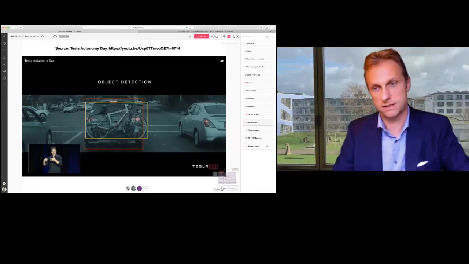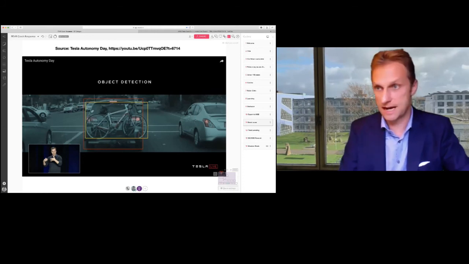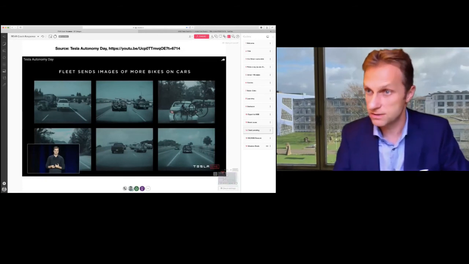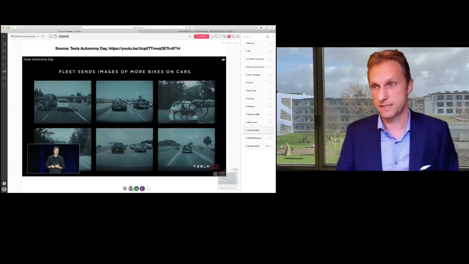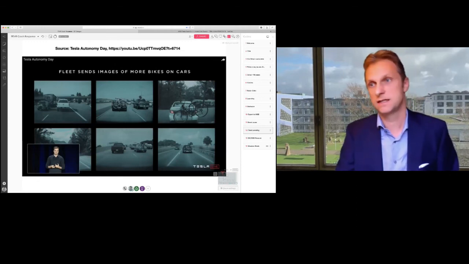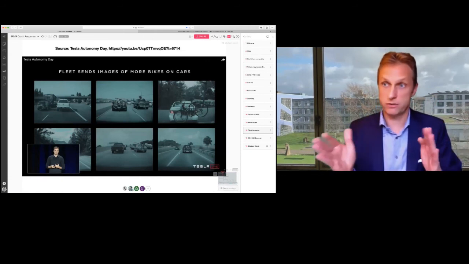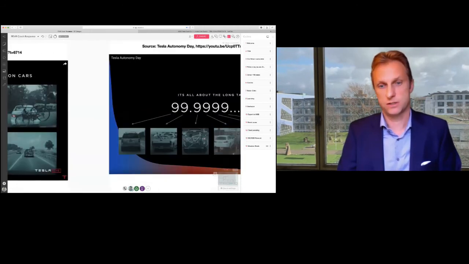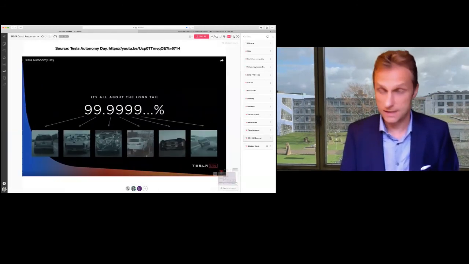That's the right rectangle. And what's happening next is that the cars start to collect data from the fleet. That's called fleet learning. So like 400,000 cars are launching their cameras and trying to collect data from bicycles on cars to make the system better. So that's happening today on the roads. The large companies are collecting an incredible amount of data to make their own systems better. Their goal is to prevent all sorts of accidents in advance.